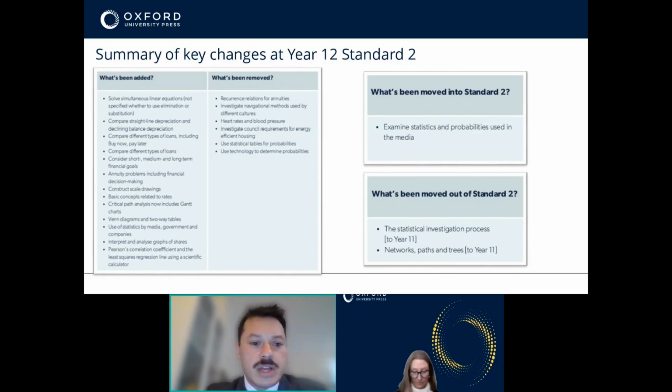Comparing straight line depreciation and declining balance method, you've got the buy now, pay later and different kinds of loans. Critical path analysis, they've introduced these Gantt charts, which is something that hopefully your faculty leaders will be able to give you guys a little bit of professional learning, a little bit of support with.